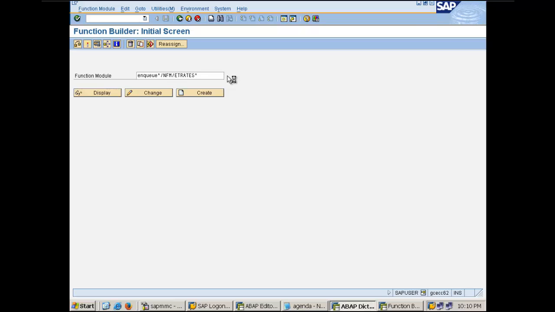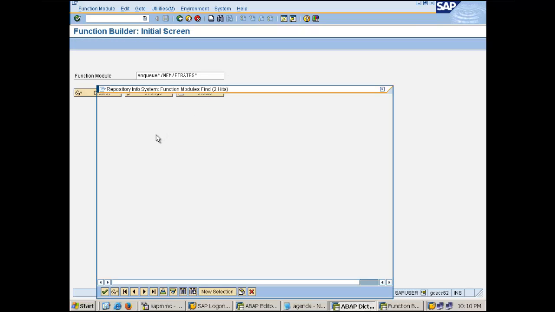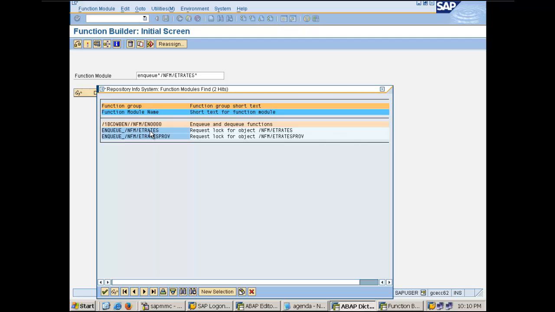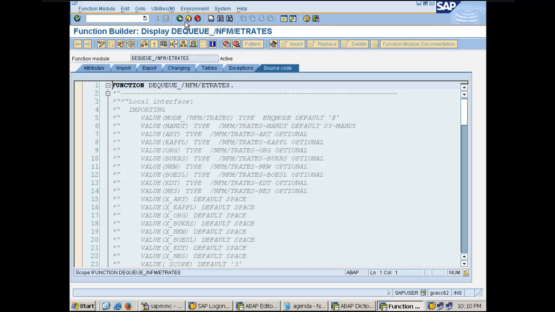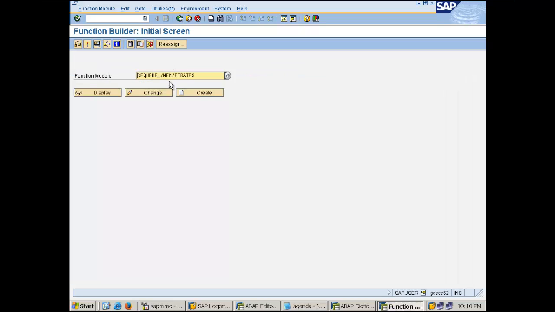If I do an F4 here again, you'll see that there is a lock object with this name. Similarly, there would be a lock object with this name as well. There would be a function module actually with this name as well. So ENQUEUE underscore the lock object name and DEQUEUE underscore the lock object name, which signifies that by calling the function module in your program or operation, you can enqueue, meaning enable the lock, and dequeue, meaning disable the lock.